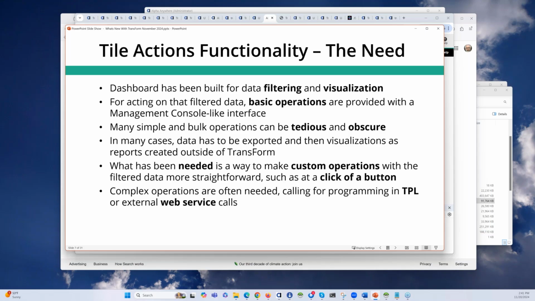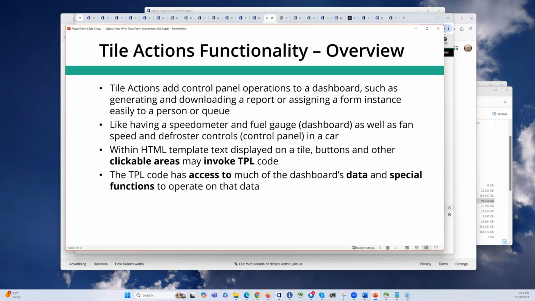And we need to be able to do these things, and especially if you could get to some web service calls, because sometimes what you need is either done or input to it comes from elsewhere. And that was not in the dashboard. So tile actions add control panel operations to a dashboard, like generating and downloading a report or assigning a form instance easily to a person or to a queue, and lots more.